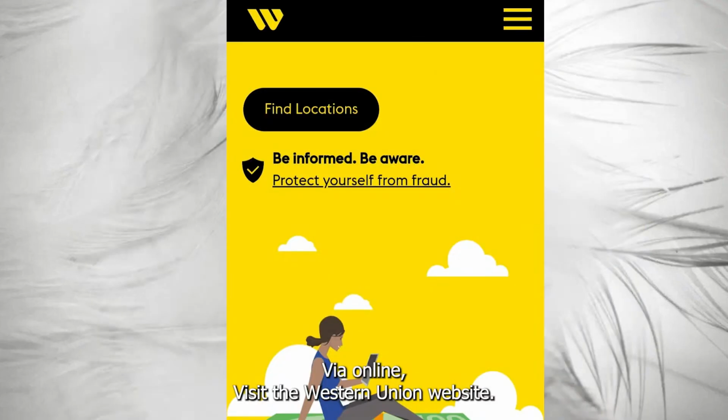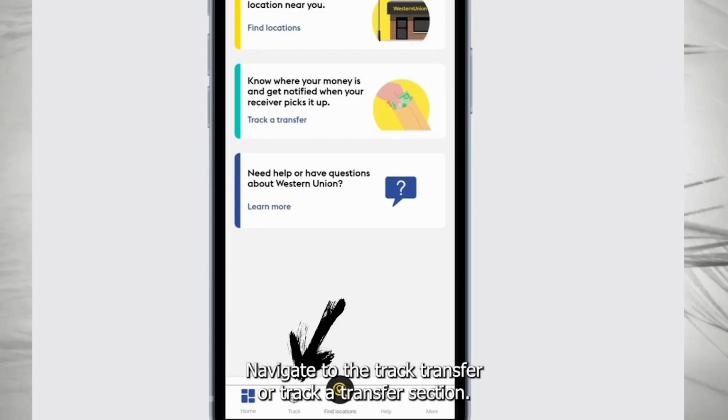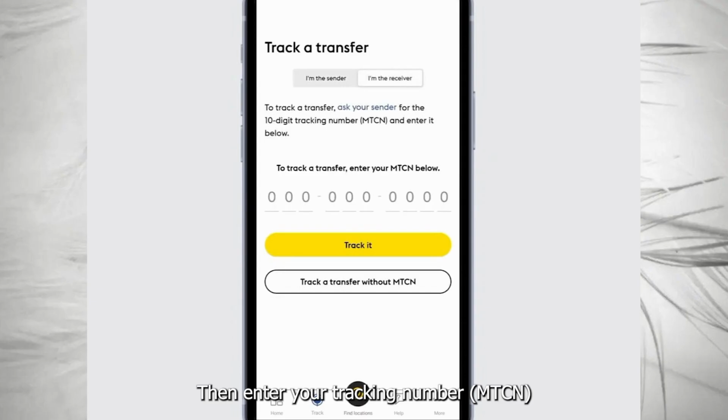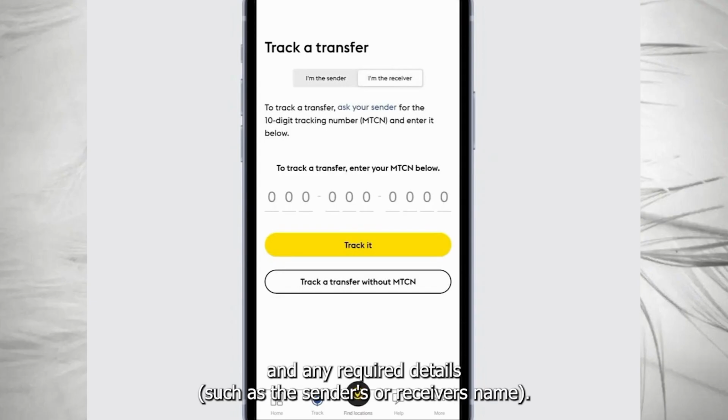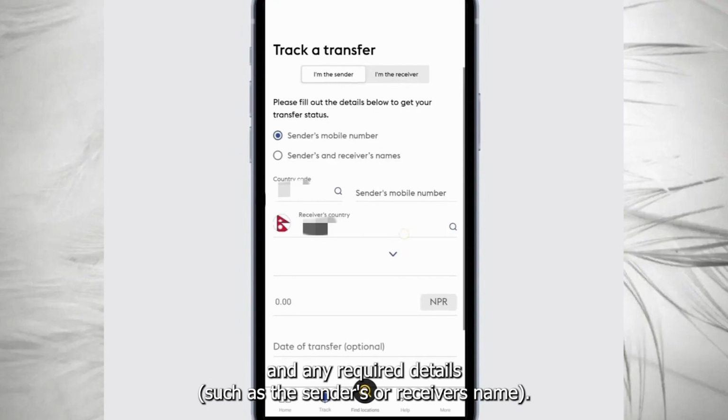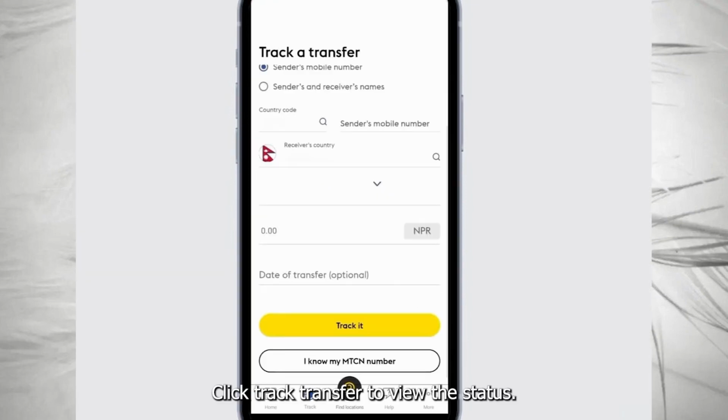Via online, visit the Western Union website. Navigate to the Track Transfer or Track a Transfer section. Then enter your tracking number, MTCN, and any required details, such as the sender's or receiver's name. Click Track Transfer to view the status.